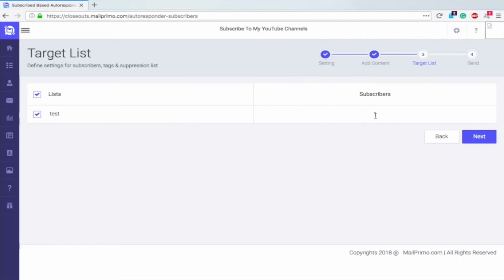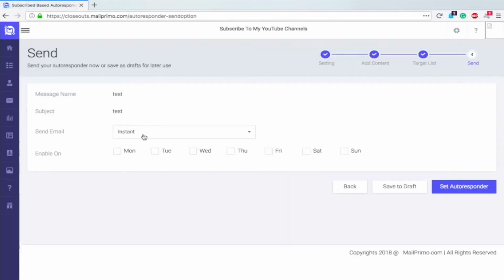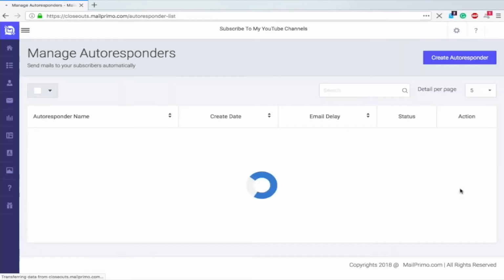So here's what I'm saying. You created the autoresponder. Now you're going to target a list. So we're going to target that list. We're going to hit next. Then we choose when we want it sent. Well, this one's going to be sent instantly. We'll send it every single day of the week, so no matter when they subscribe, they get it. We set the autoresponder, and boom.